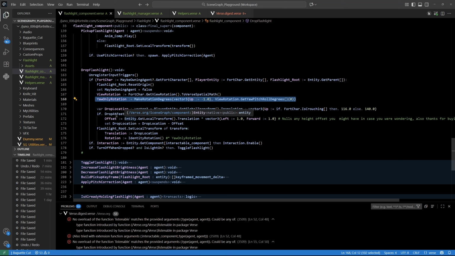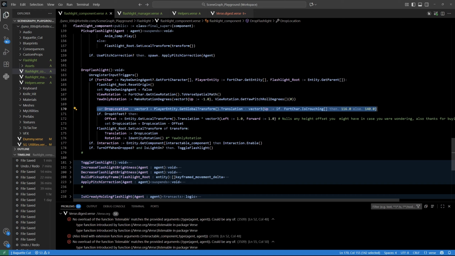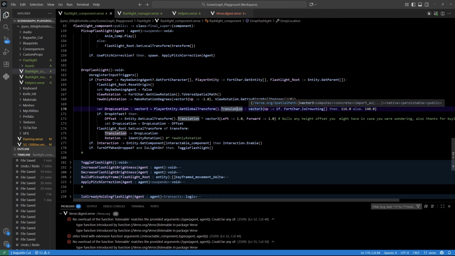And then we also need the drop location. So the drop location I'm doing is based off of the player's position, knowing that the feet shouldn't be in anything. So if your feet is gonna drop at your feet level, that's what it's doing. So for the drop location, we get the player entity, we get the player entity's global transform. We get the translation out of that. And then we subtract, which is how we move it down, an up value.